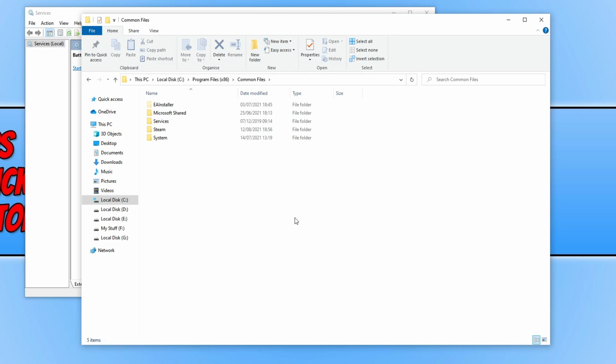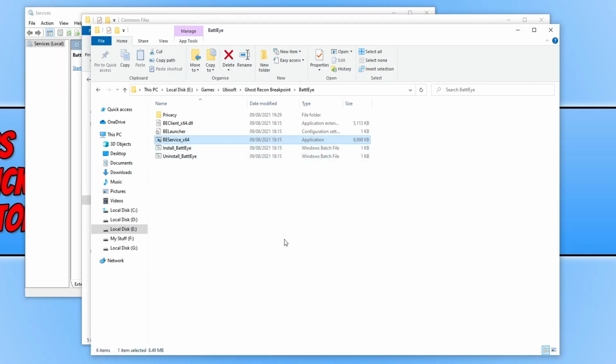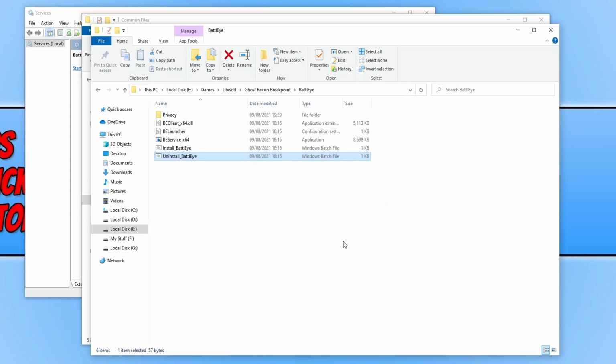If that didn't work, then the next thing we want to do is uninstall BattlEye within the game folder. So to do this, go back to your game folder. So I'm going back to my Ghost Recon and we now need to run this file here where it says uninstall BattlEye. You then need to press yes. As you can see, would you like to uninstall BattlEye service? We want to go yes and OK. And now when we launch our game, it will then reinstall BattlEye.